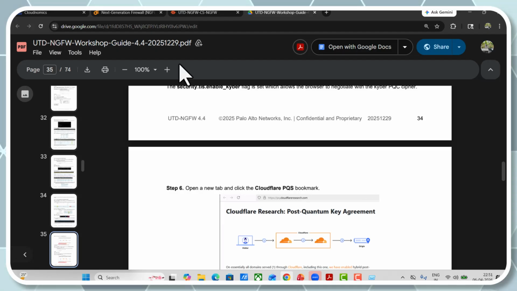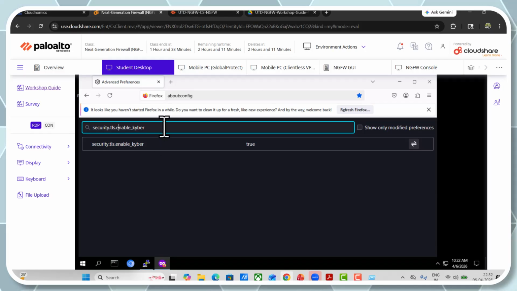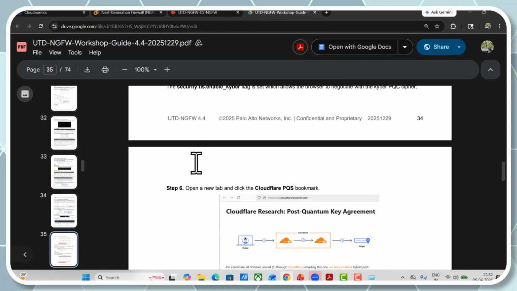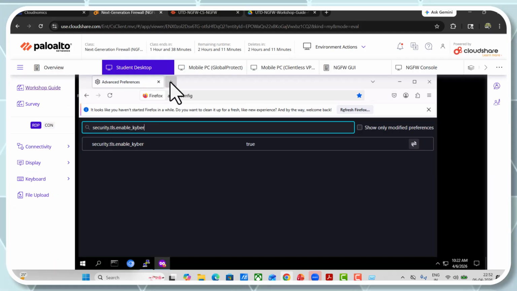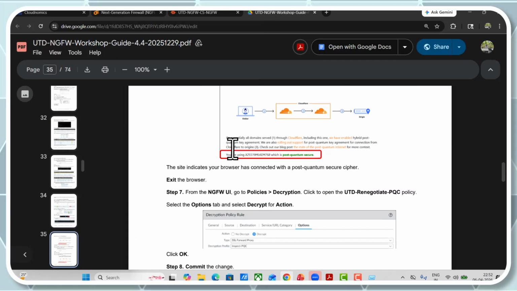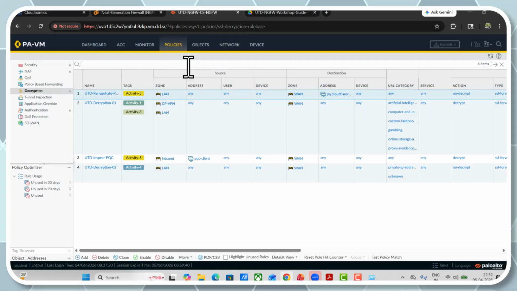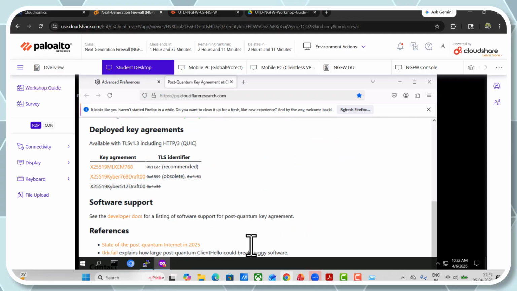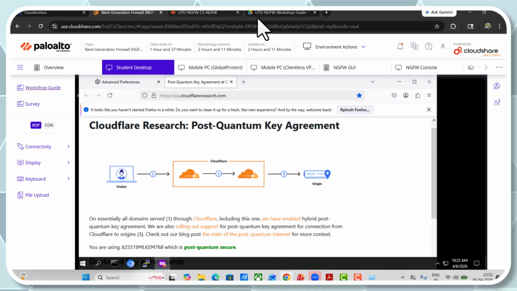Okay, it is showing true. Okay, now what it is saying, open a new tab and click on the Cloudflare PQC bookmark. Open a new tab and Cloudflare PQC bookmark. So this is the bookmark, visitor, Cloudflare, and origin. Now you are using post quantum secure. So here it will say you are using post quantum secure.